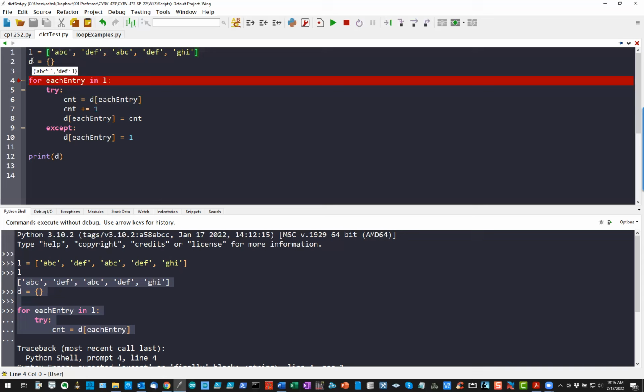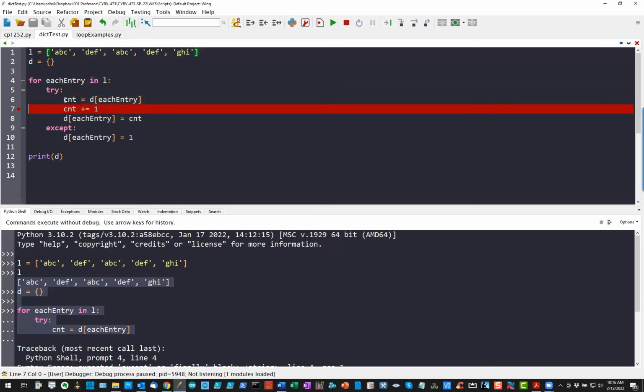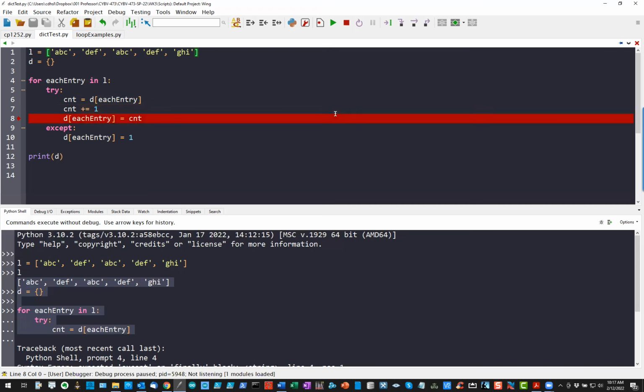If I look at this, now I have 2 entries in my dictionary, ABC set to 1. So ABC is the key, value is 1. DEF is the key, value is 1. So I'm going to come back through here, and this time through the loop, I'm looking at each entry ABC, right, which we have an entry in the dictionary already. So now I'm going to increase the count. I got the count. How many times did it occur? Once. So now I'm going to increment the count by 1, and I'm going to update that dictionary entry.